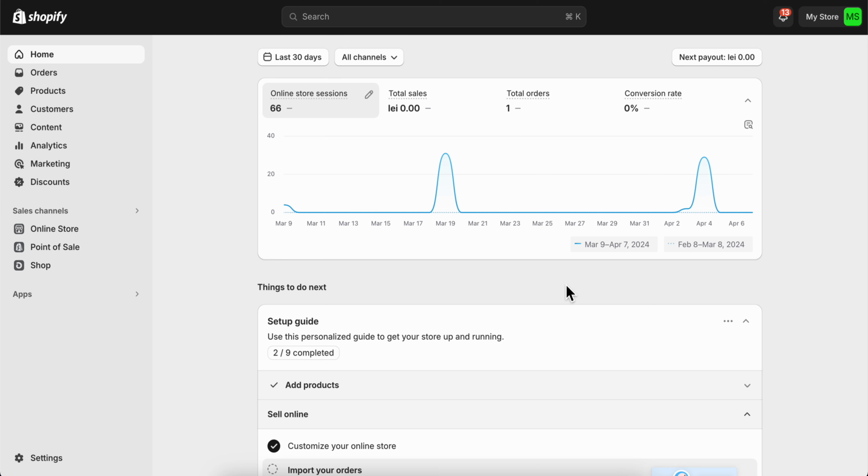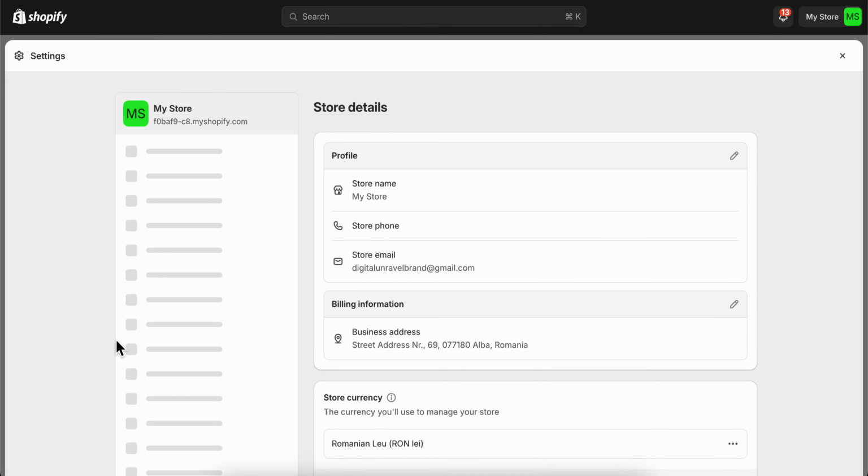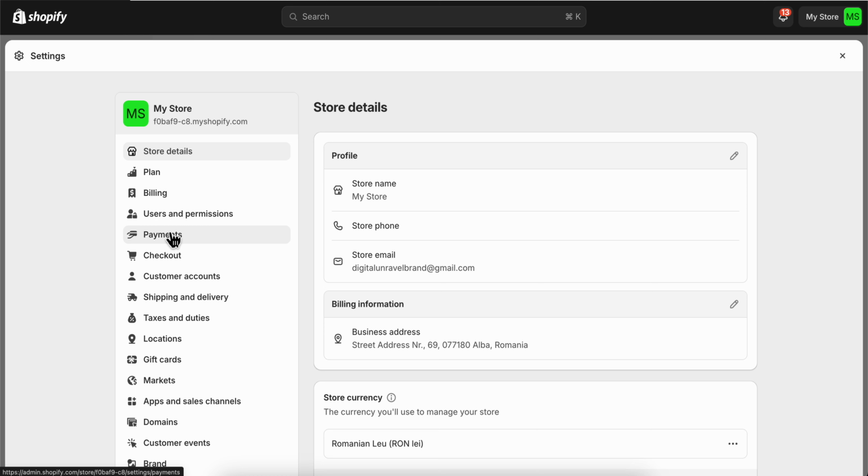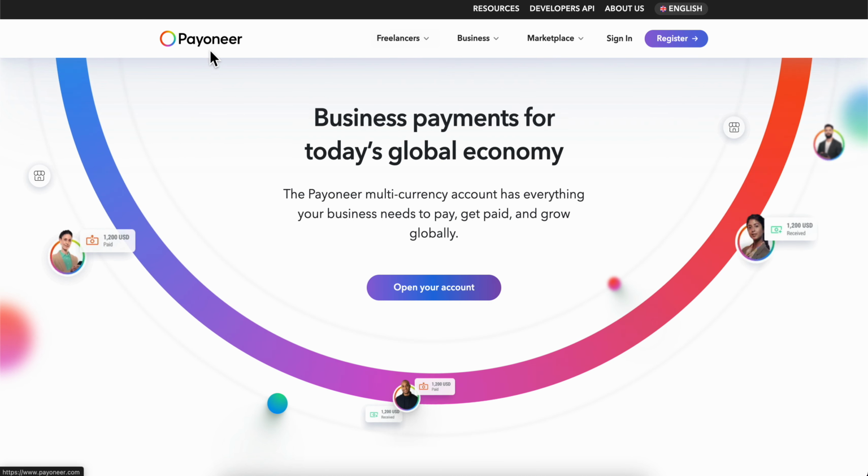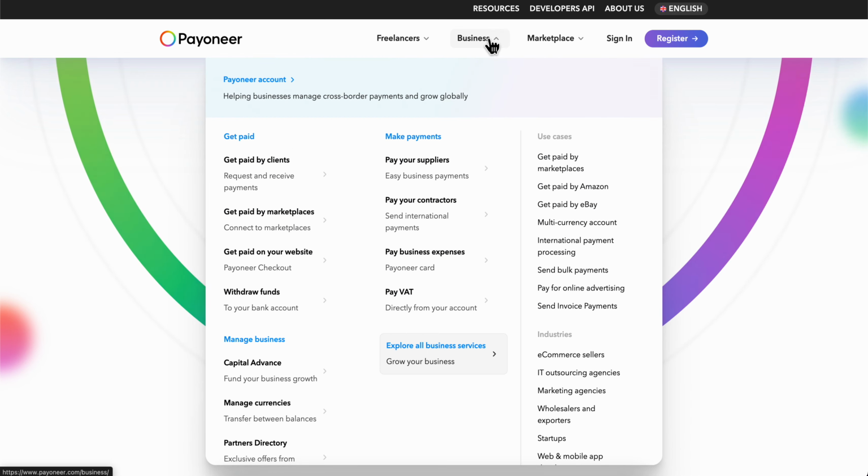How to connect Shopify to Payoneer. So basically what you're gonna have to do is simply go to your settings, and then the next step is to go to payments. Now the next step is to simply go to Payoneer. So as you can see here, you can create a business account.